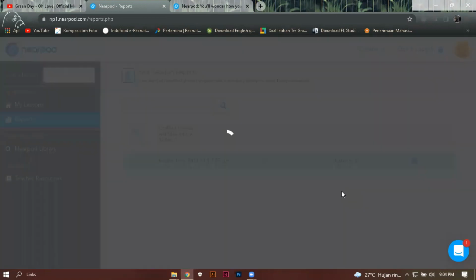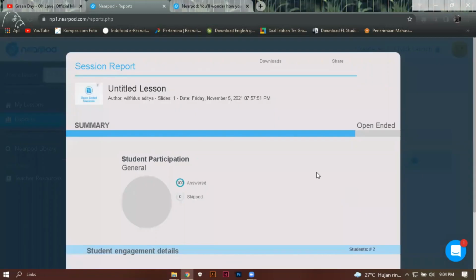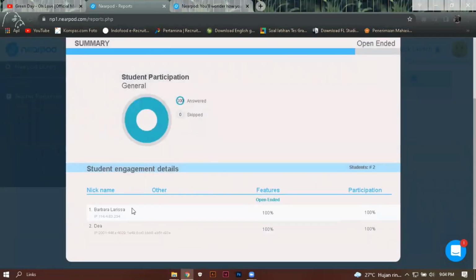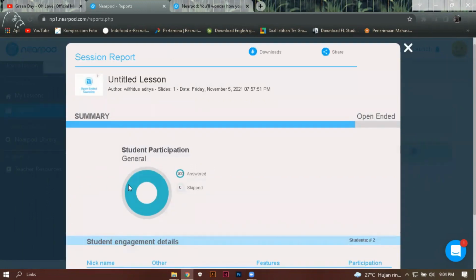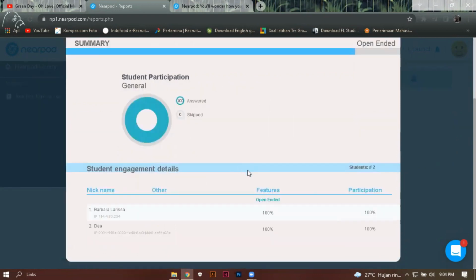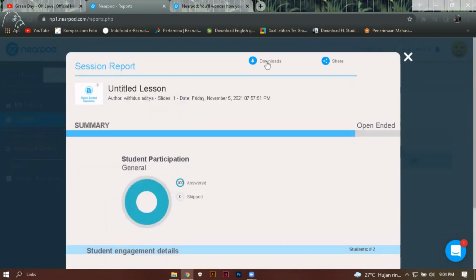I will click this. Yeah, we can see the names of our students, and then the feature, and then the participants, and this is the set of graphs, the answers and the skips, how many students skipped, the percentage of how many students answered, and then the summary. Yeah, so I think this is very good. You can download it, and then you can share it with your students also.